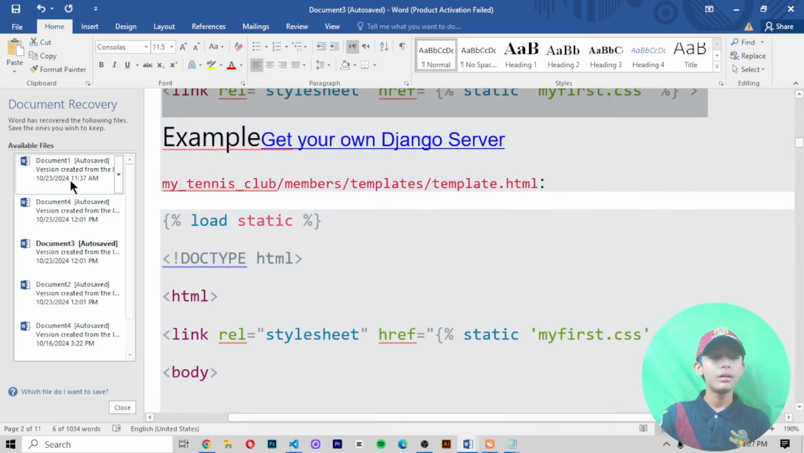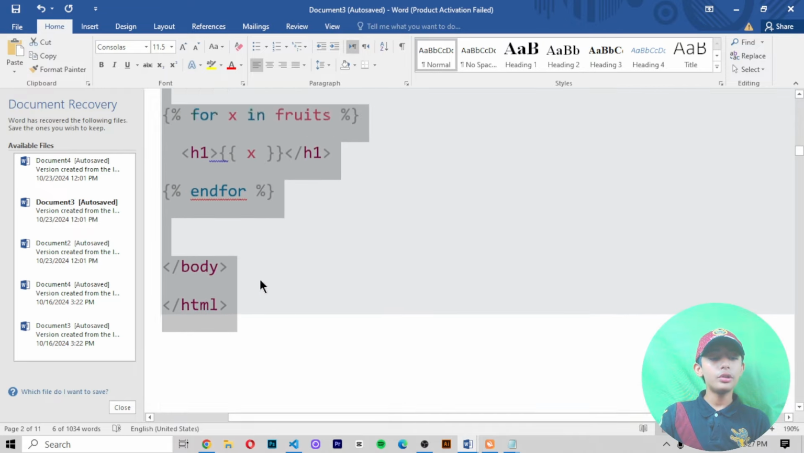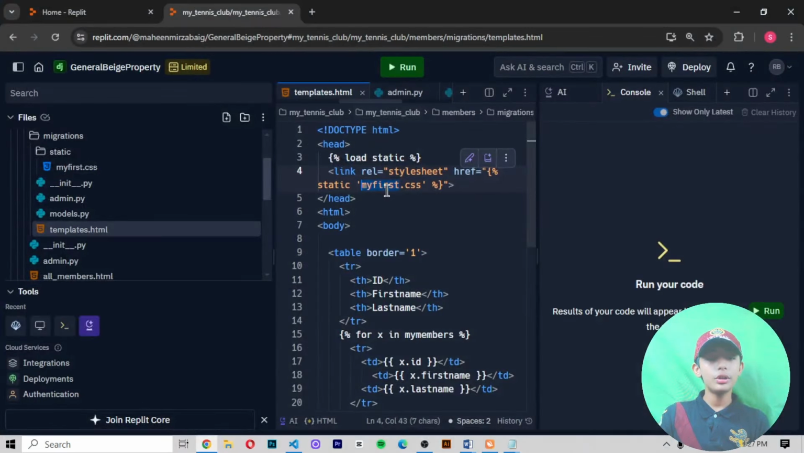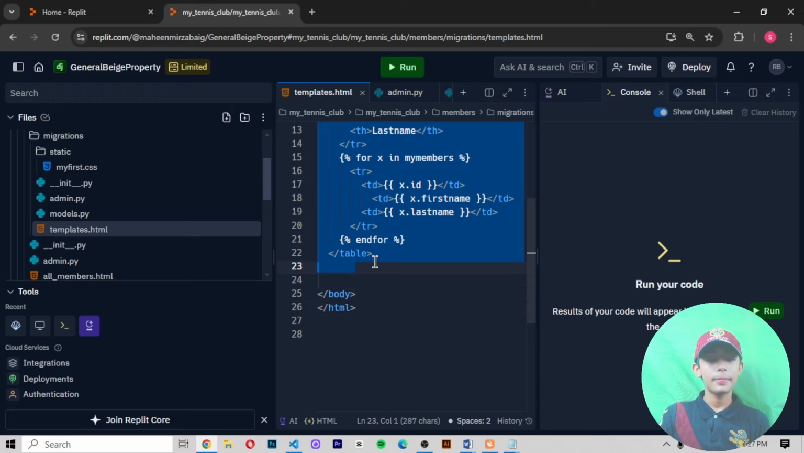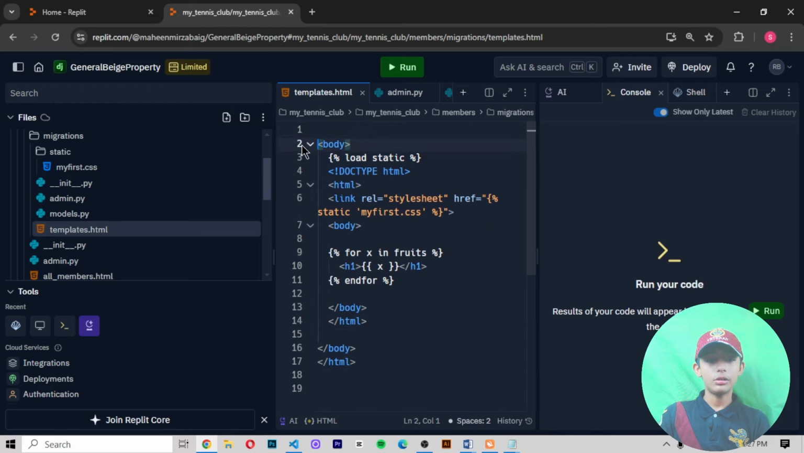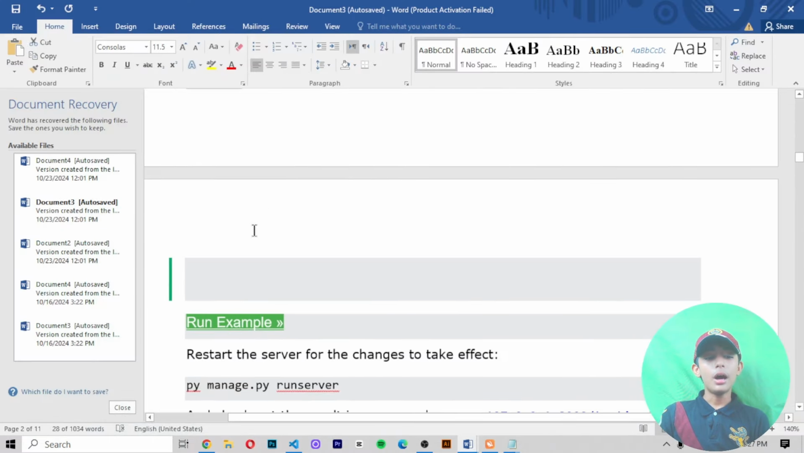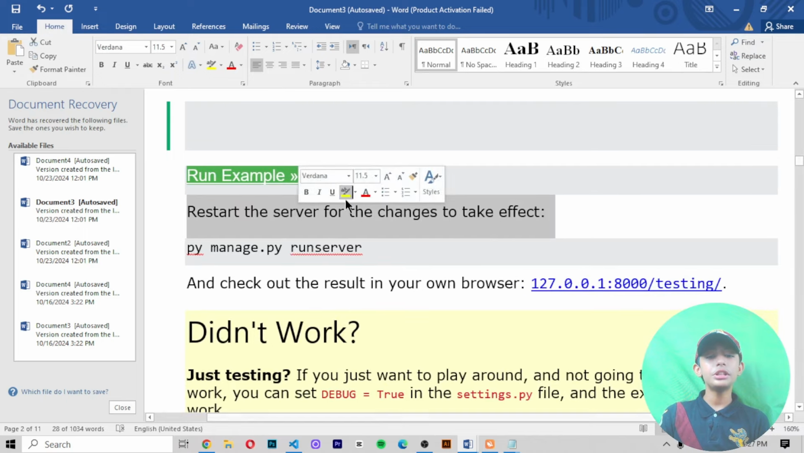Okay. Now in this code, what you can do is copy it and paste this code in your templates.py file like that. Now, or you can erase it also. So now here you can see one file has been made. Now restart the server for the changes to take effect.